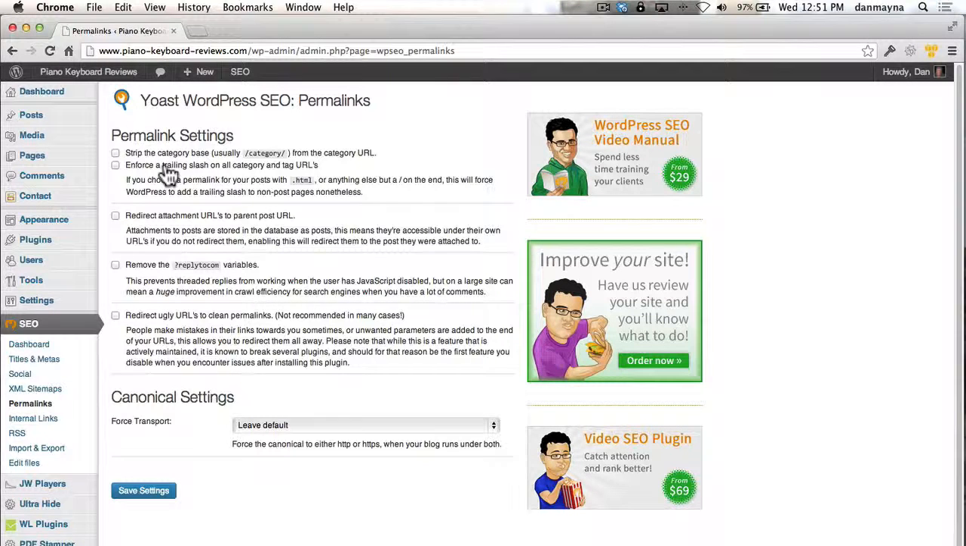Some of the options available to you are to strip the category base, which you don't want to do if you're already using that in your permalinks. So you don't want to make that change unless you have a brand new website and you're just starting out and you don't have any external links. So it's very, very important to keep that in mind.